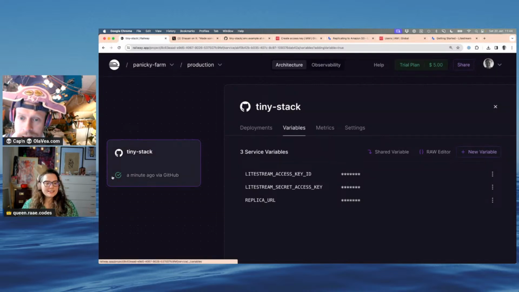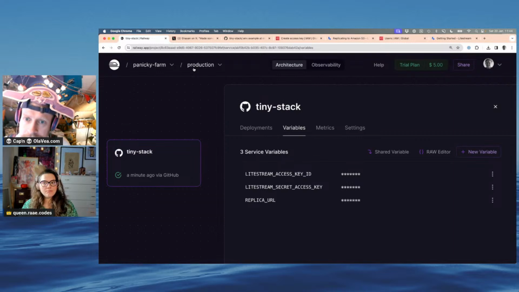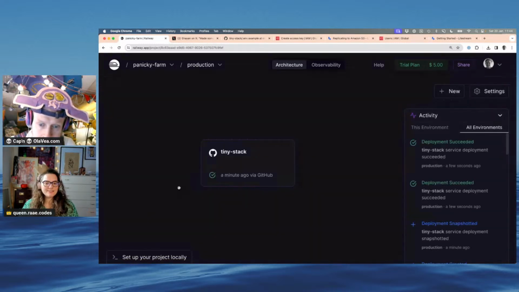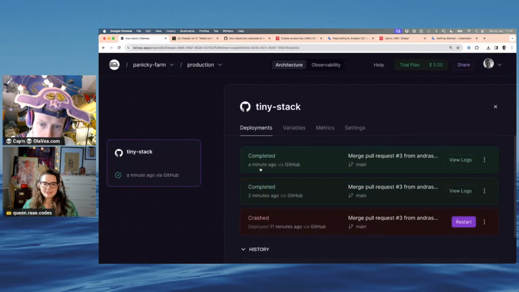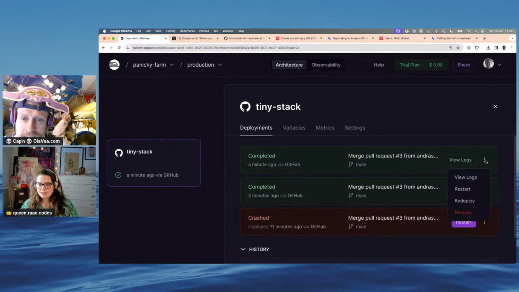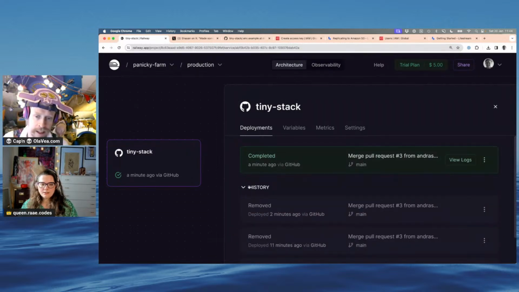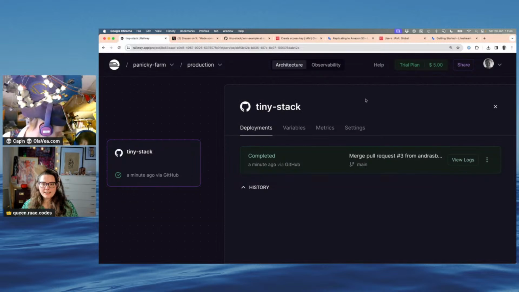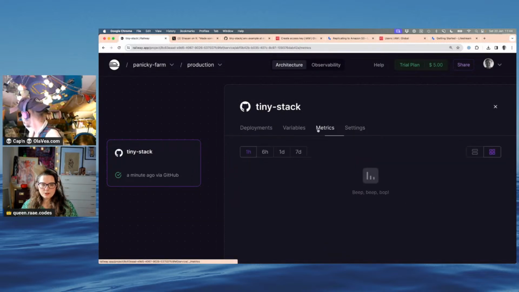Oh, look at that! It's got a little green check mark. Ooh, I like it. So, oh, it's called Panicky Farm. That's funny. Okay. View log. So it crashed, but now, because it crashed, it didn't have the variables it needed, and now it's completed. Panicky Farm. I like it. Oh, wait. But then where is our URL?